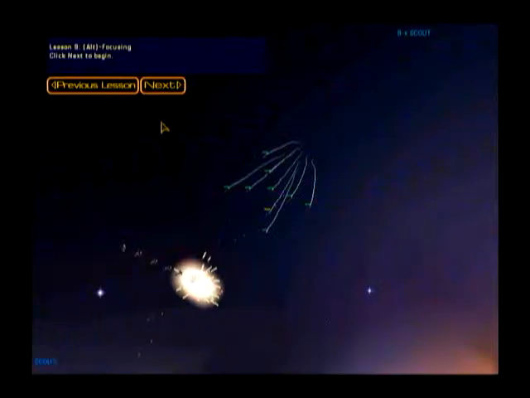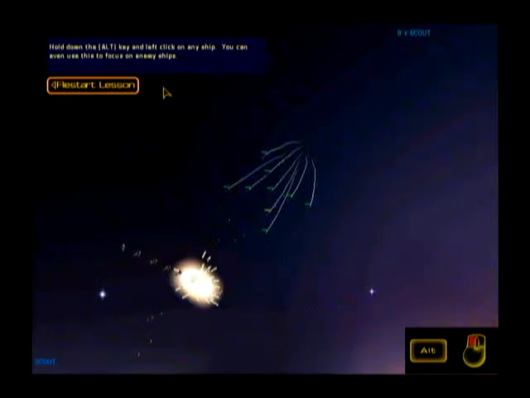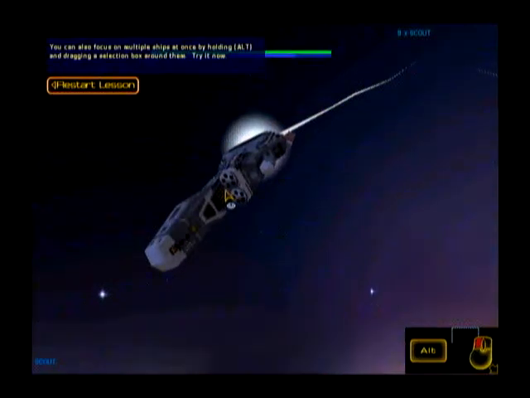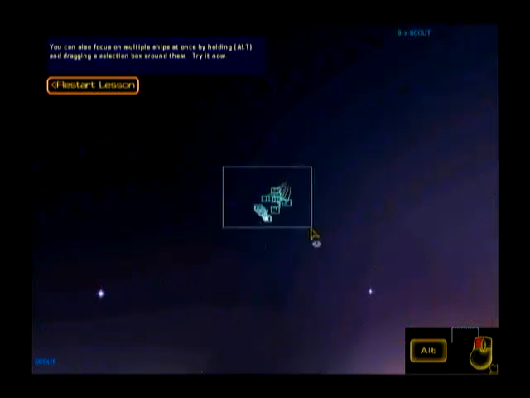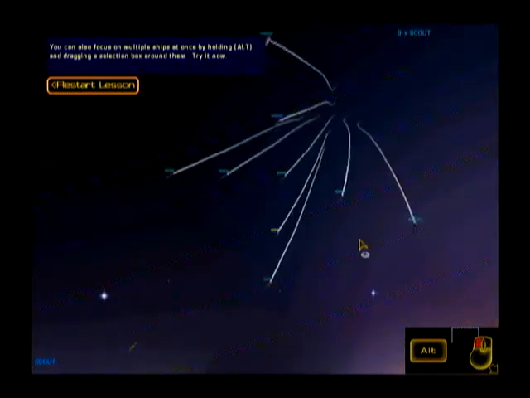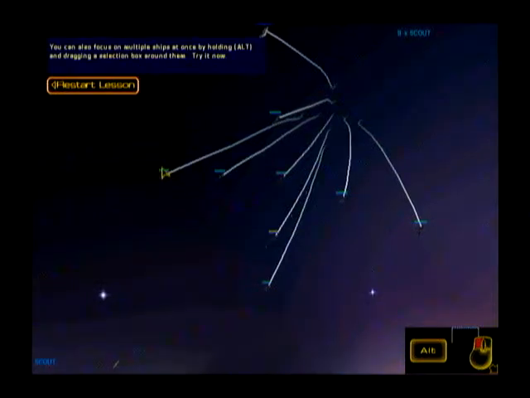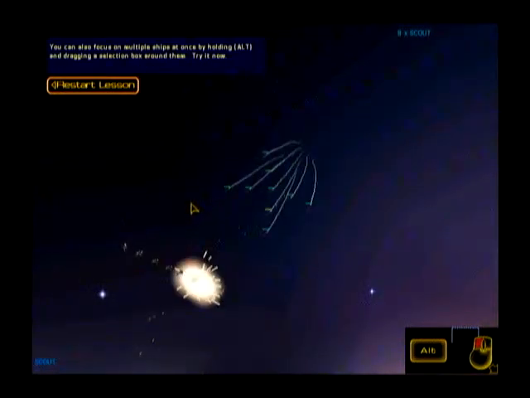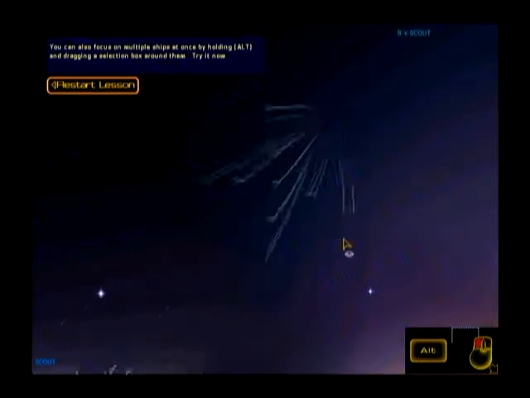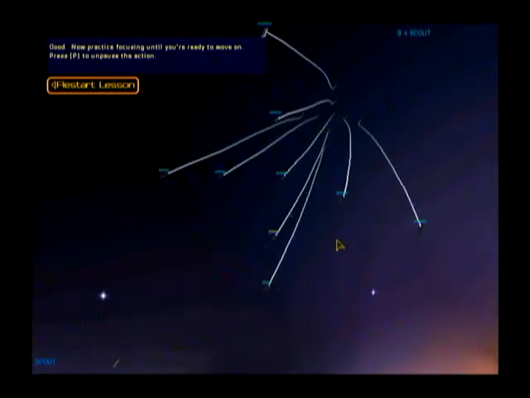Lesson 9, Alt Focusing. Click Next to begin. Hold down the Alt key and left-click on any ship. You can even use this to focus on enemy ships. You can also focus on multiple ships at once by holding Alt and dragging the selection box around them. Try it now. Good. Now practice focusing until you're ready to move on. Press P to unpause the action.